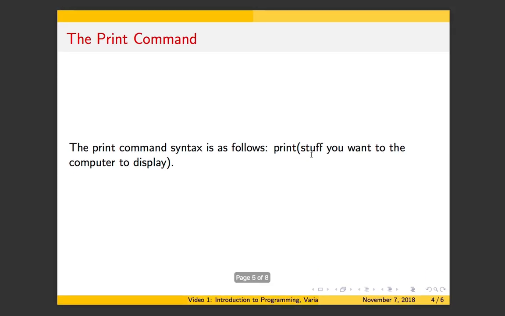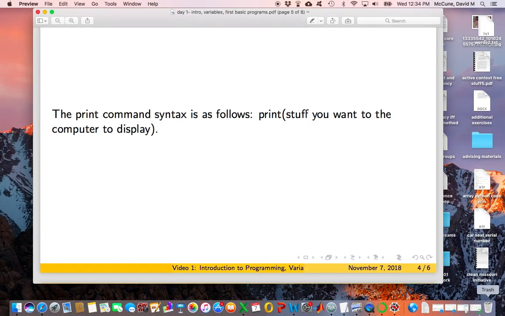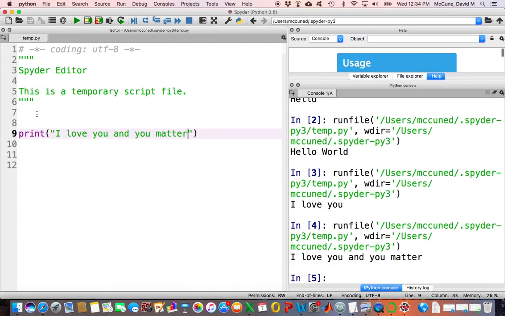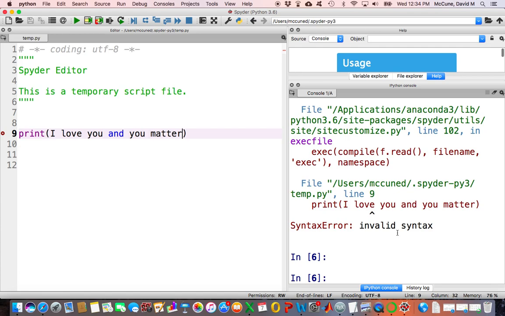So the print syntax is as follows. Print stuff you want the computer to display. If you want it to just be plain English, you actually do have to use those quotations. If you don't use those, it's not clear what the computer will do, but it won't like it. So it gets mad at you.